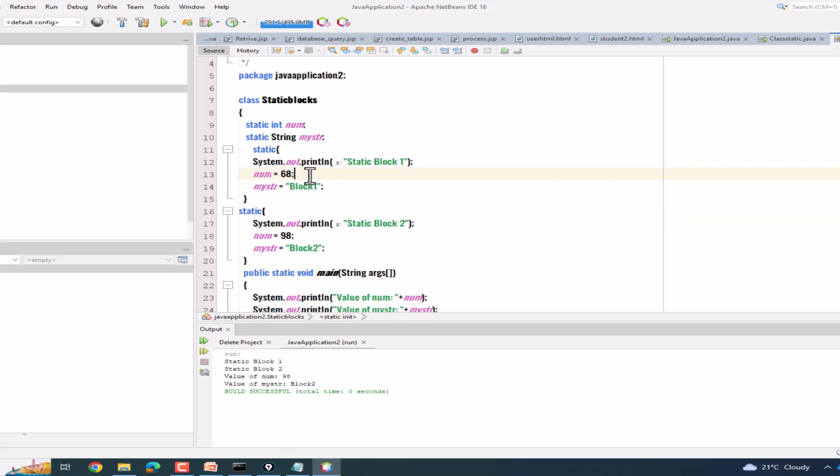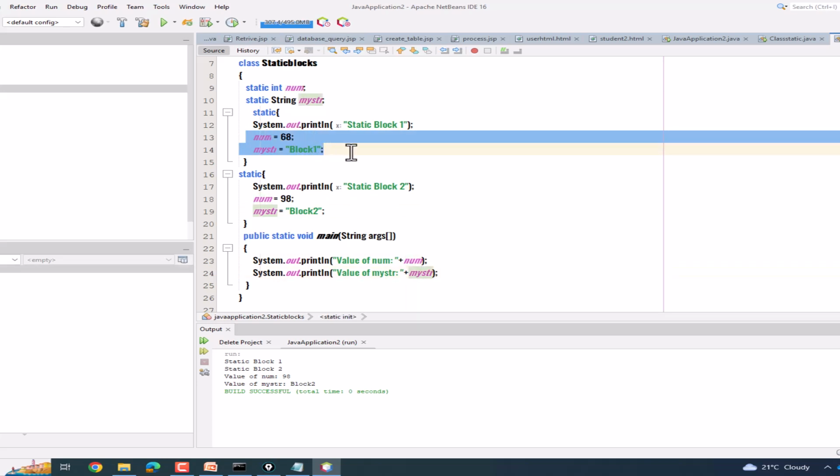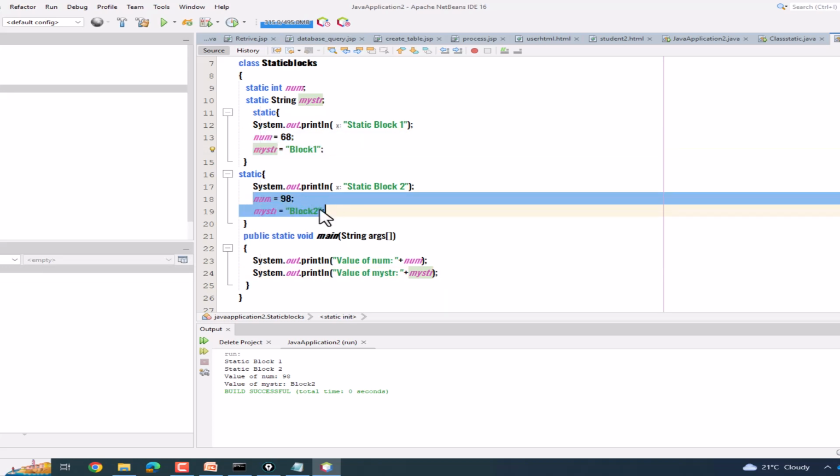In the first static block we have initialized a number, 65. String is block 1. Here also number is 98, string is block 2. Whatever the content inside the System.out.println is executed, but not number and string. The first block's number and string are not shown because we are overwriting the content. So number equal to 98 and block 2 is executed.